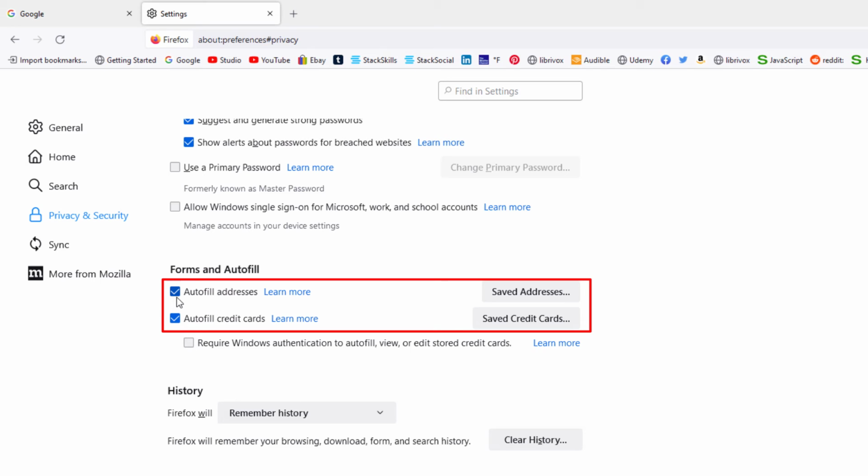Autofill Addresses, it will fill out your name and your address, all that. If this is checked, to turn that off, you uncheck it. And Autofill Credit Cards, if this is checked, it will fill out credit card information automatically while you're on the browser. If you want to turn that off, you just uncheck that there.